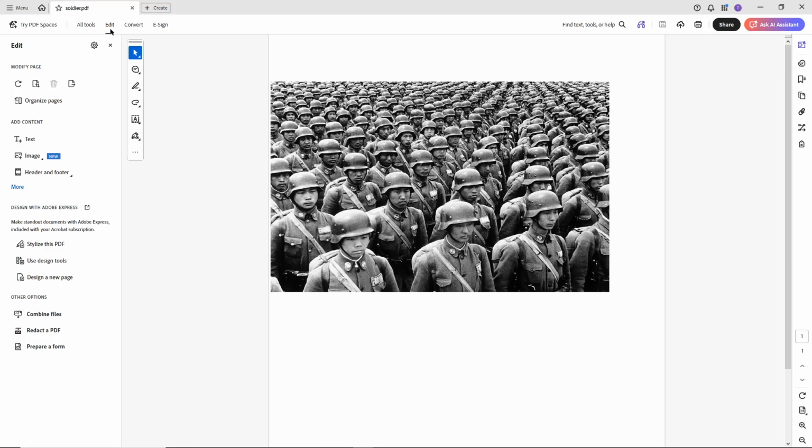Here's something important to understand. Adobe Acrobat Pro DC is primarily a PDF editor, not a layout tool, so it doesn't have a traditional center button like you might find in design software. However, there is an alternative way to center your image effectively.